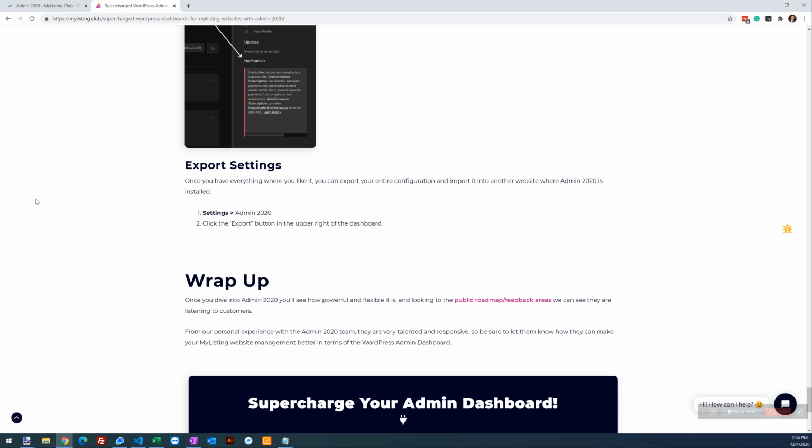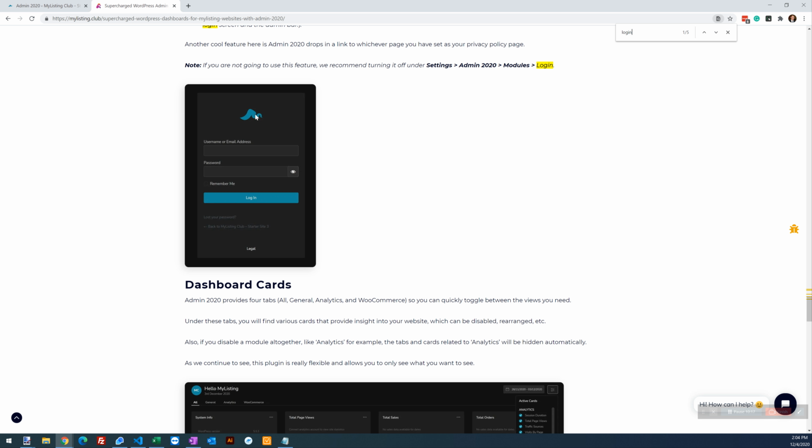Yeah, let's do a search for it. Well, admin is not the right word, considering this whole thing is about that. There we go. There you go. So that's pretty cool. You can see this is the logo we've defined right here. It looks really clean.